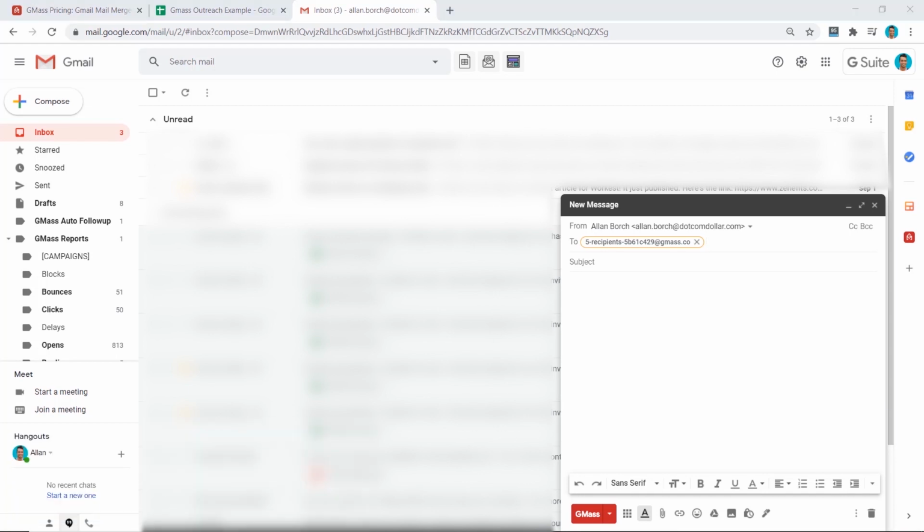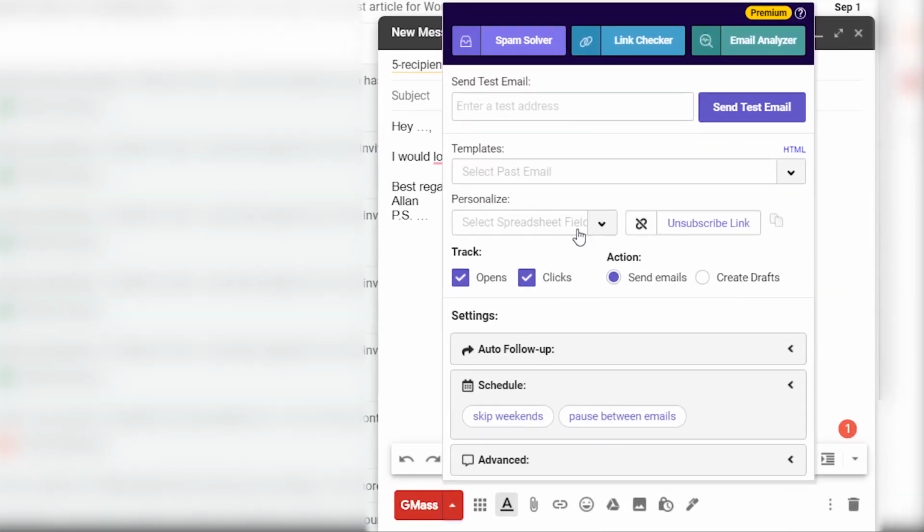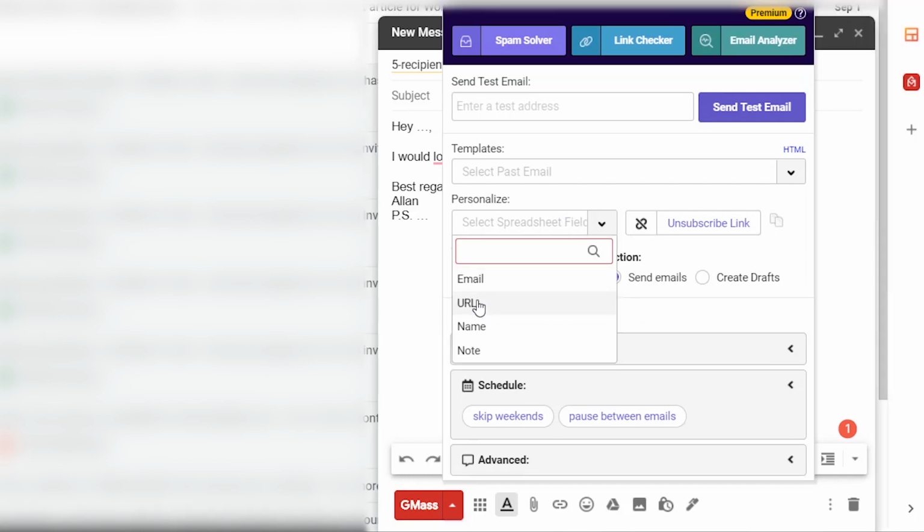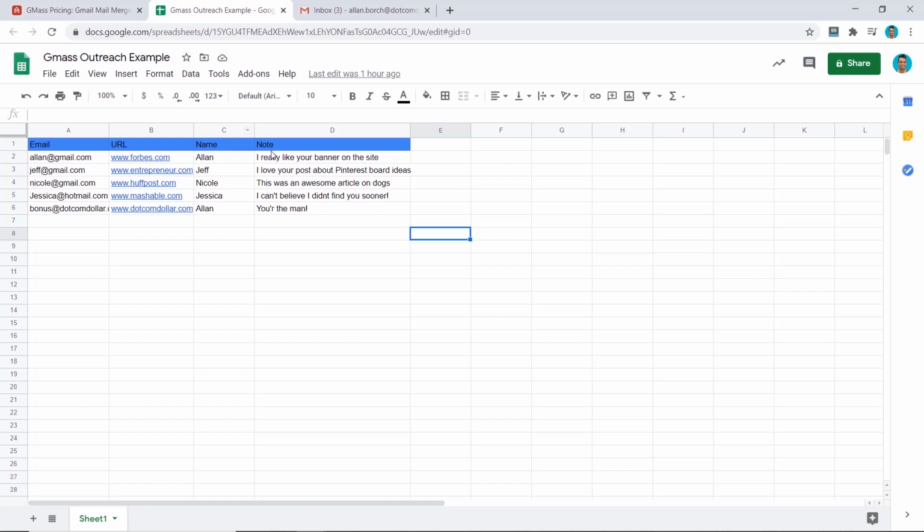Now the next thing to do is to personalize with text replacements. So I'm just going to paste in something that I've created before, and we're going to personalize these fields by using text replacement. To do that, you just click on this little arrow here and go to the personalization, click down. This shows you the 4 columns that you have inserted into your Google Sheet here, right? Email, URL, name, and note. So I'm going to replace a few of these to show you, okay?